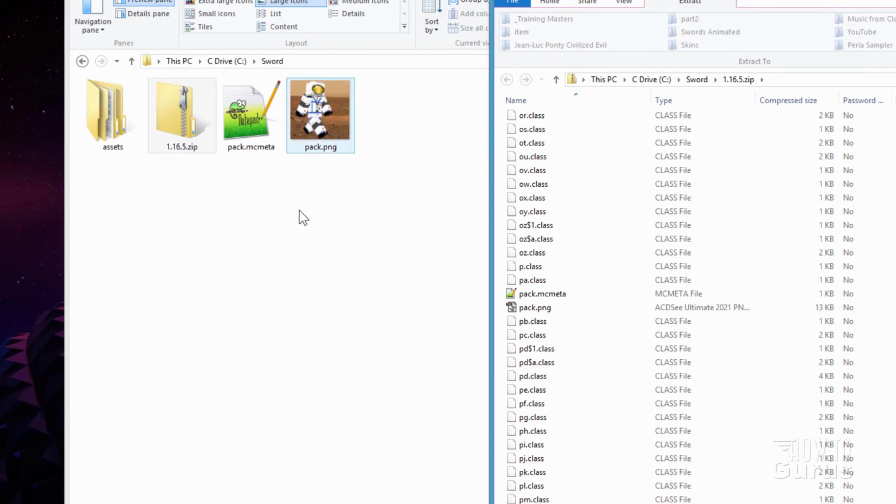Now your working folder can be anywhere you want. I just made a new folder on my hard drive. I called it Sword, and I'm putting everything inside of here. Again, anything you want, just make a new folder for that. I've already copied mine over. Of course, I made my own right there for the pack.png, so that's all set to go.